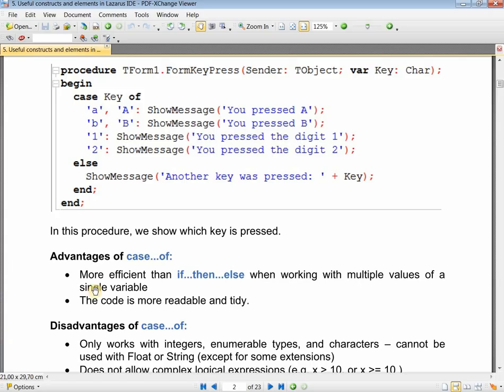The advantages of case of: it is more efficient than if-then-else for multiple values of a single variable, and the code is more readable and tidy.